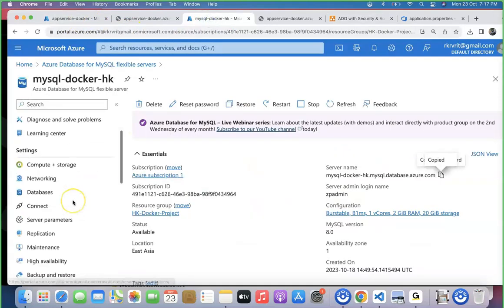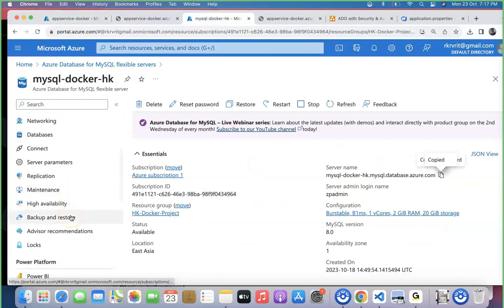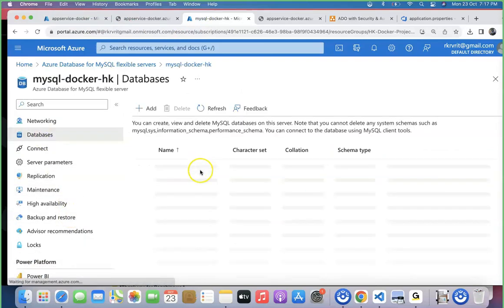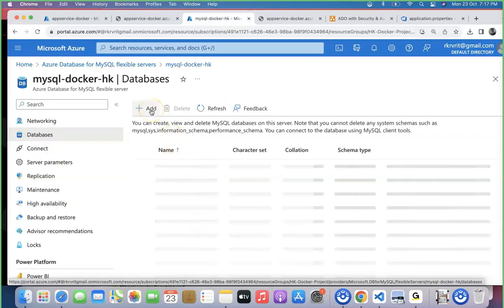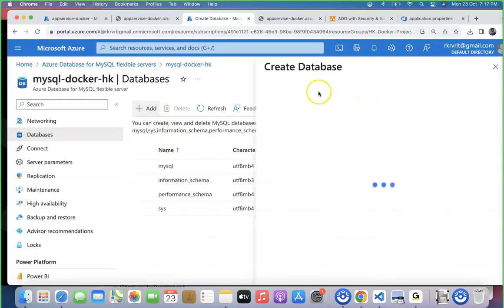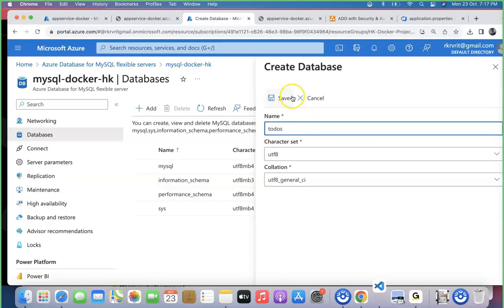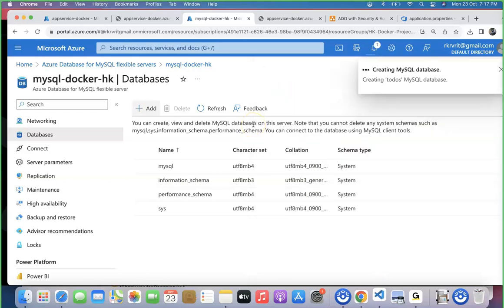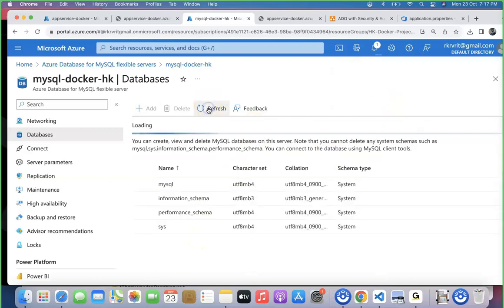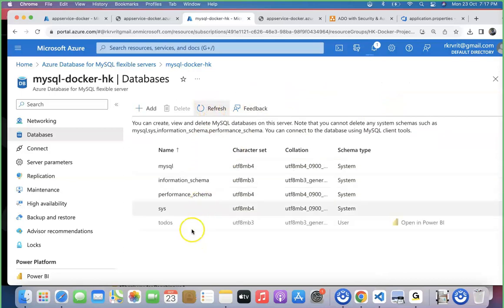Let's go back to the database. Before going for that, I just need to do one activity here. Go to the databases. You need to create one database called to-dos. That is the thing exactly I passed as an environment variable. On the server, you are creating the database called to-dos. You know why? Your repository is demanding this. So I'm creating the to-dos and saving it. Once it is created, you can see it in the list. That is enough.